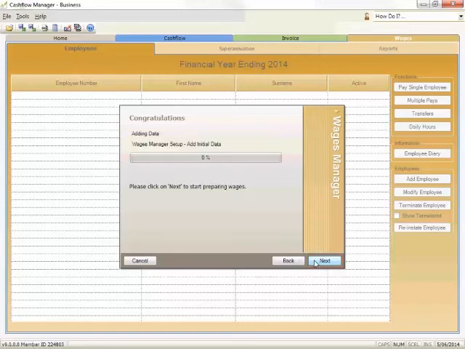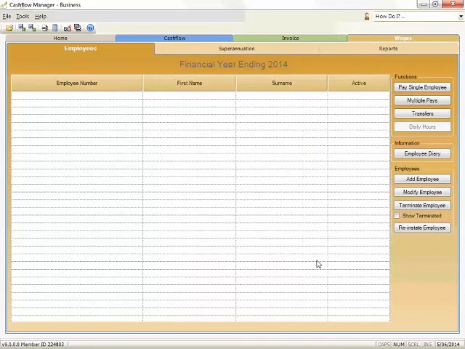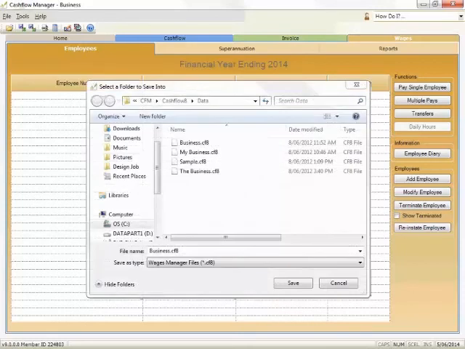If you're using Cashflow Manager Gold, your account will now be created. If you're using Wages Manager as a standalone program, then another step will apply. A window will appear so you can select the location for your file. Click on the Save button to save your file.